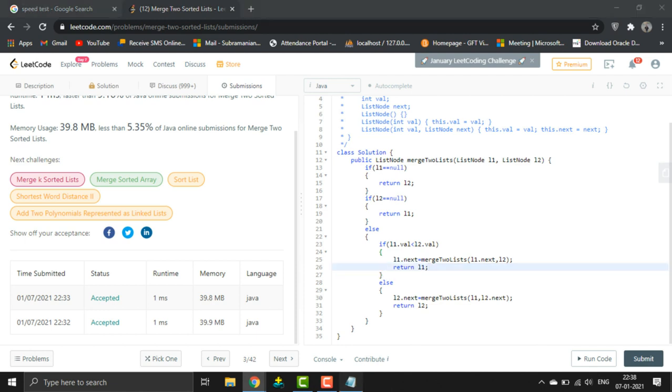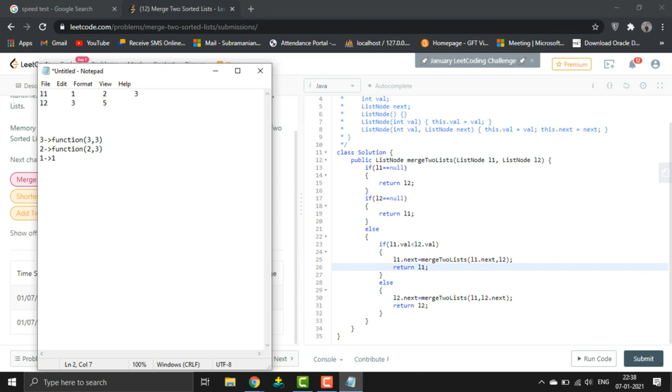Okay, just let me finish it. Since it is 3 comma 3 and nothing is null in here, it will come to this else condition. In here we are checking if 3 is less than 3 or not. 3 is not less than 3, 3 equals 3, so it comes under the else condition. In here we are pointing to the next element, L2 dot next. L2 is 3, right? The next element of L2 is 5.